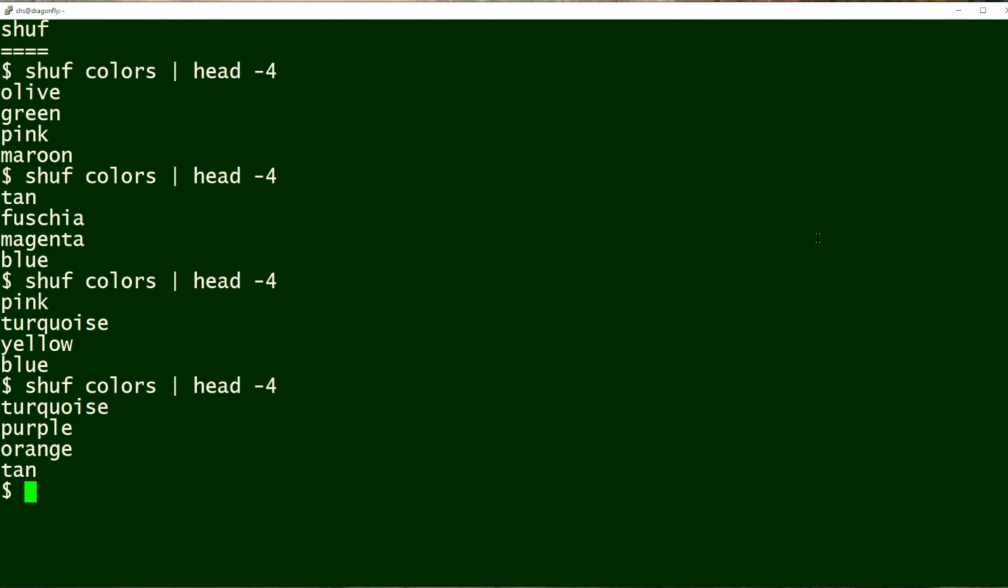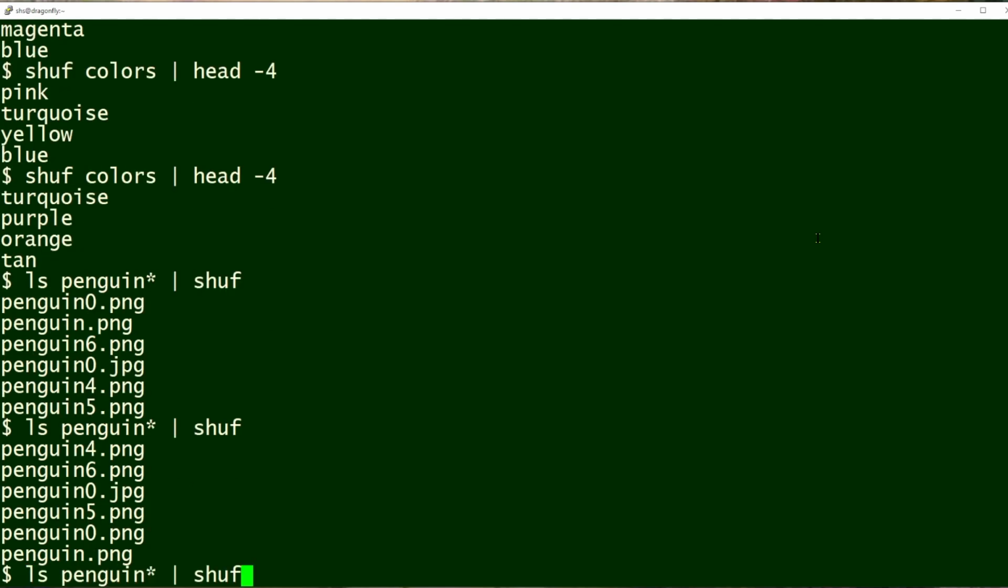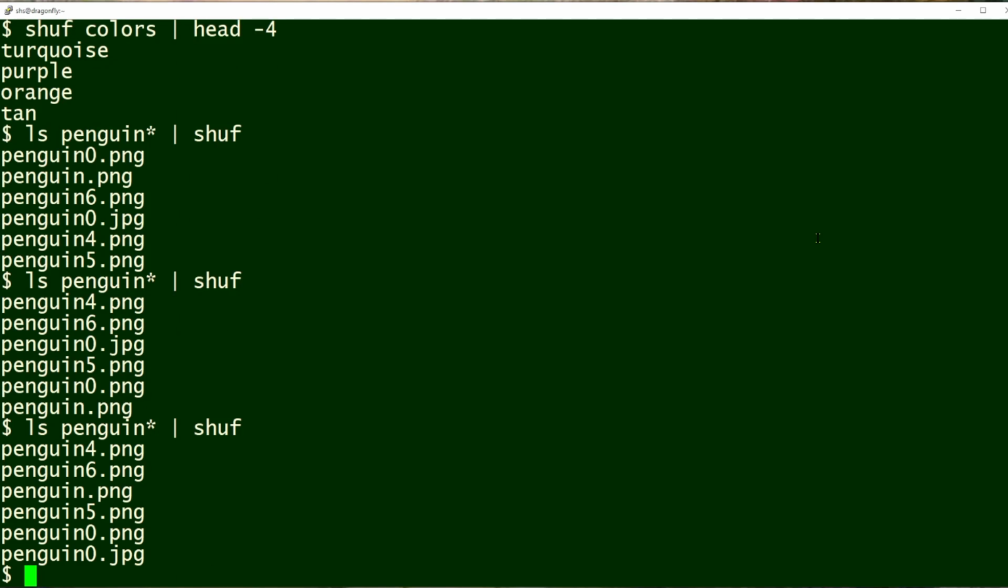To shuffle the output from a command, you just run the command. So I'm going to list my Penguin files and pipe that to shuf like this. And there's my list of files. And there's the list in a different order, and an even different order.